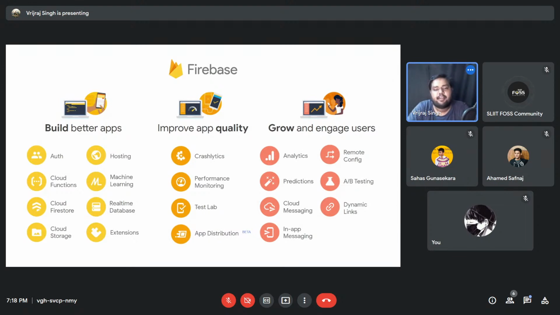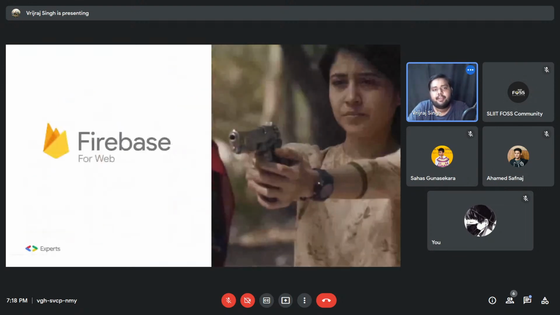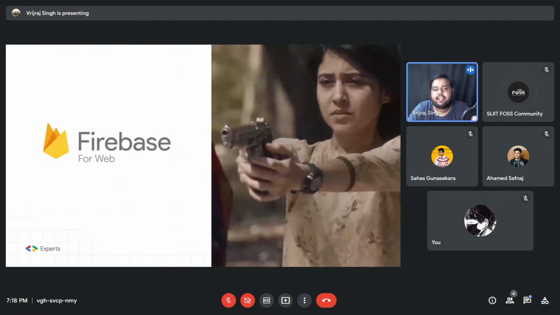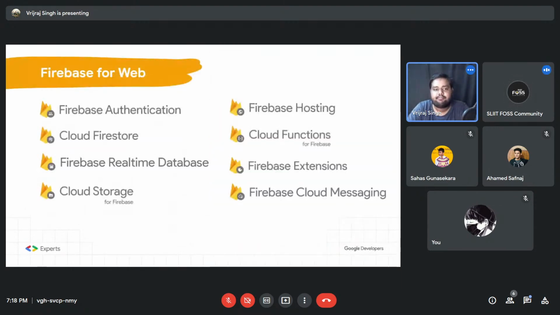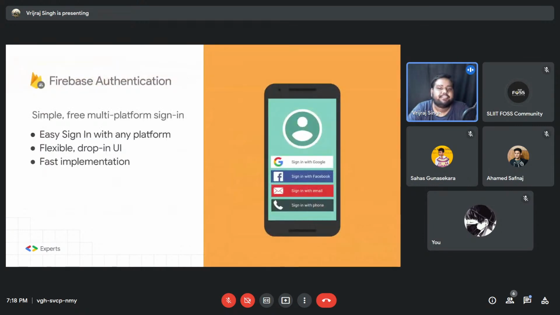Now I'll talk about how, as a web developer, we can use these services. There are a few services we can use in web technologies. So first, we can build web applications with the help of Firebase. We can use Firebase Authentication, or we can use Firebase Cloud Firestore as a database, or you can also use Firebase real-time database. And then we have cloud storage, hosting, functions, extensions, and cloud messaging. I'll talk about each one by one. So the first one is authentication.